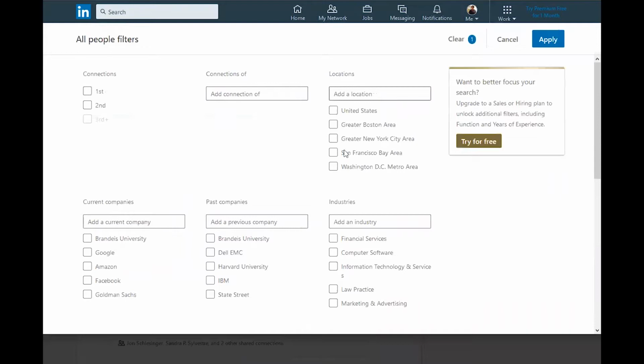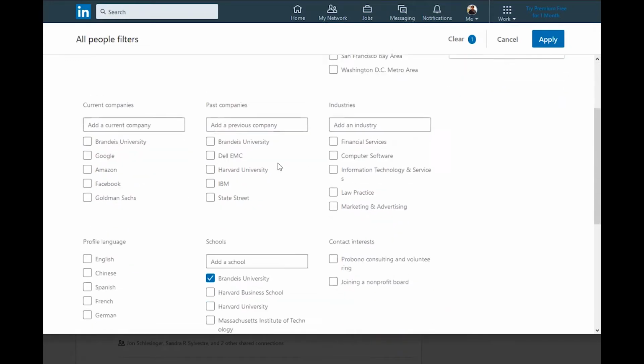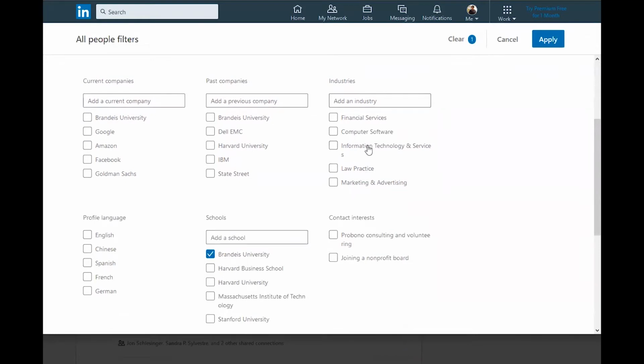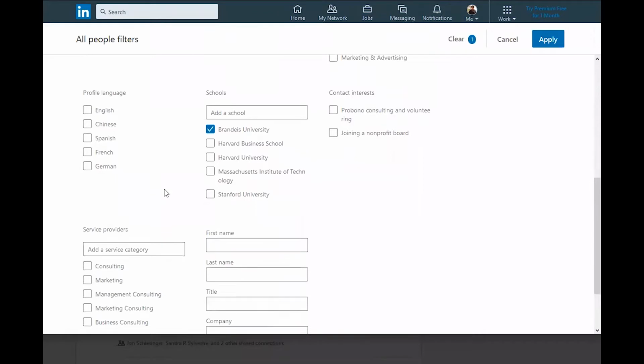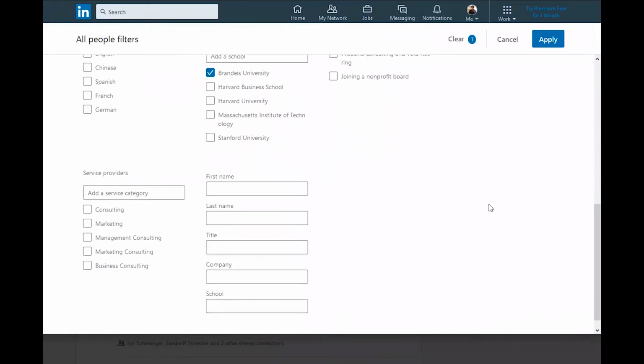You can also add in other filters based on location, current companies versus past companies, which is a distinction we do not have on the other page, but we do have industries and other factors that you might find useful. If you know the specific name of the person, I suggest typing it here rather than in the search bar.